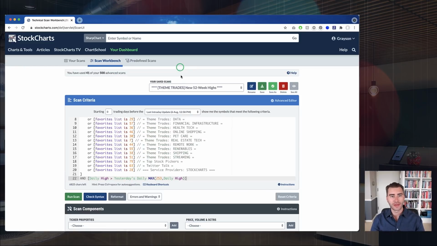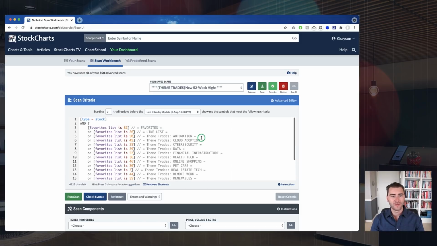So I'm going to open that, and you'll see that this big wall of scan syntax actually just has a list of those chart lists. In this case, these are the actual chart list IDs, sort of behind the scenes. But what we can do is put these in very, very easily using some of the interface down below. I'll show you that in just a second. But what we're doing here in this case is we're scanning a group of chart lists for new 52-week highs.